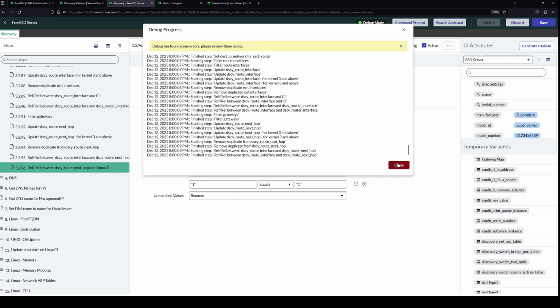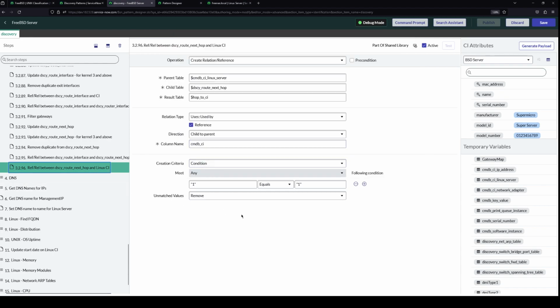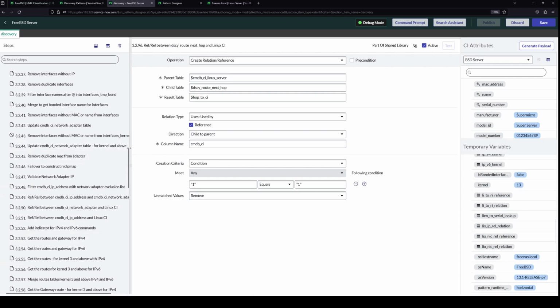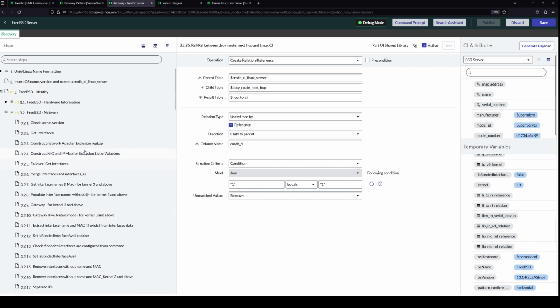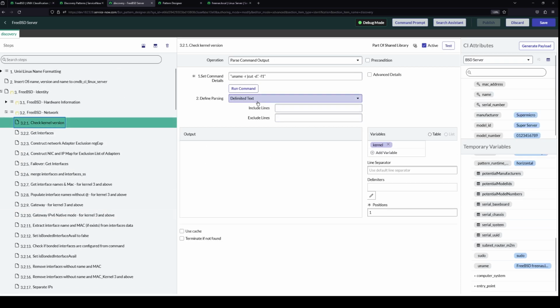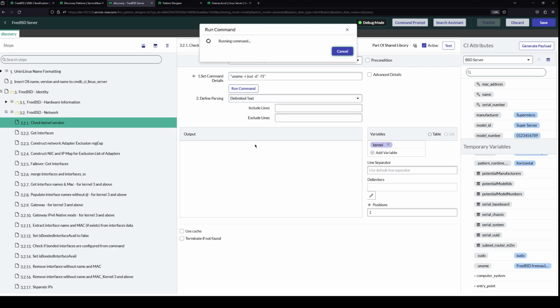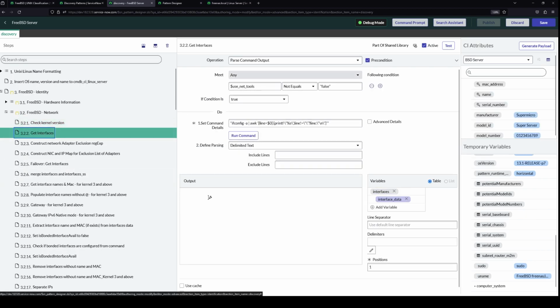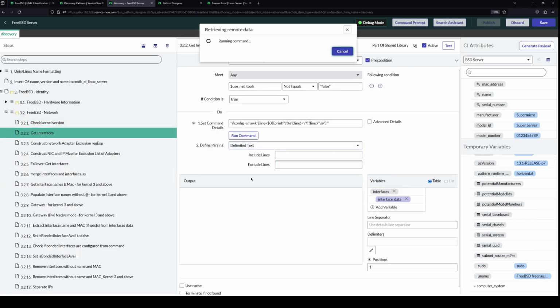All right, I found some errors. Please view them below. Well, hopefully we can. Okay, we've got some good stuff. So let's take a look and start driving through all these. Kernel 13. Okay, great. Get the interfaces. So ifconfig. Does ifconfig even work?